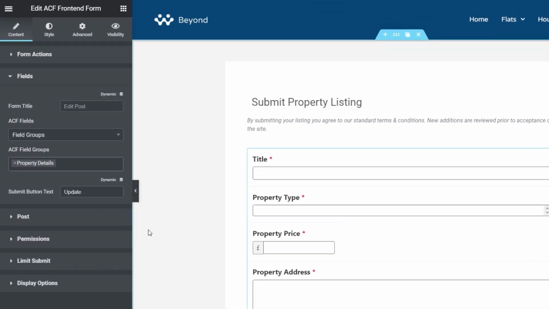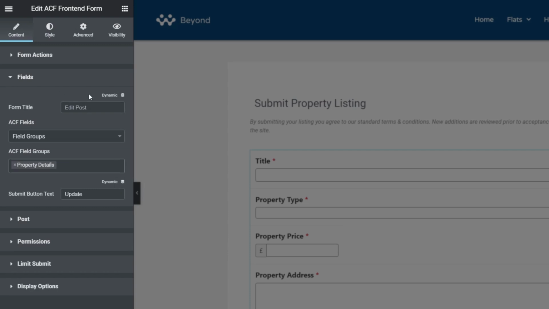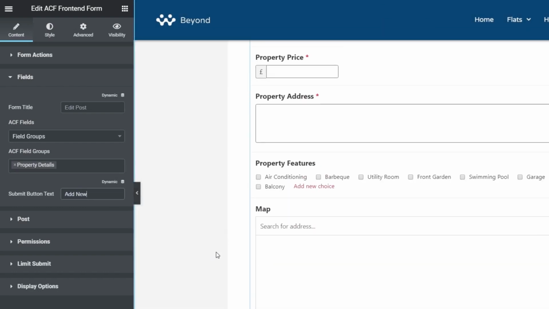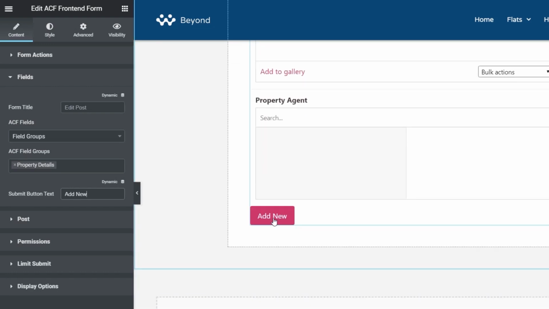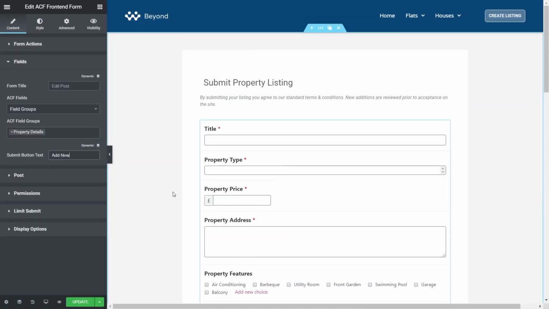Then we've got the submit button, which we can dynamically set if we want to, in the same way we could dynamically set the form title. However, what we're going to do is we're just going to say add new. If we scroll down to the bottom, you'll see our button now says Add New. Okay, so that's all the normal fields that we want to pull in from ACF, and you can see it also brings in the title field.